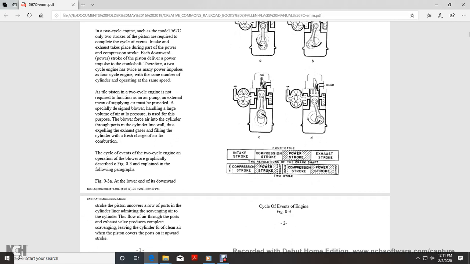The piston of the two-cycle engine is not required to function as an air pump. An external blower, specially designed to handle a large volume of air at low pressure, supplies the air, forcing it into the cylinder through the ports in the cylinder liner wall, thus expelling the exhaust gases and filling the cylinder with a fresh charge for combustion. The cycle events for the two-cycle engine operating with a blower are graphically described in Figure 3 and explained in the following paragraphs.